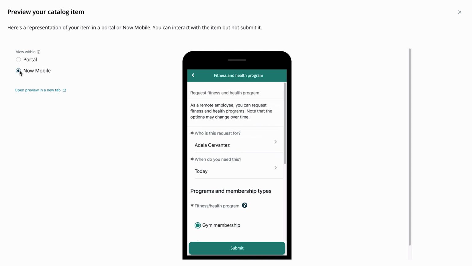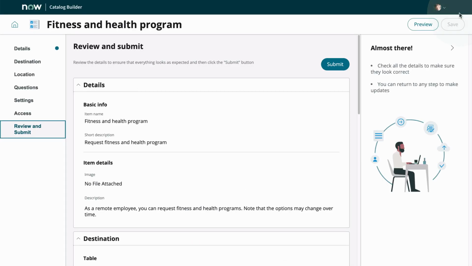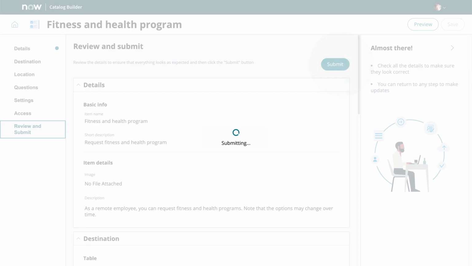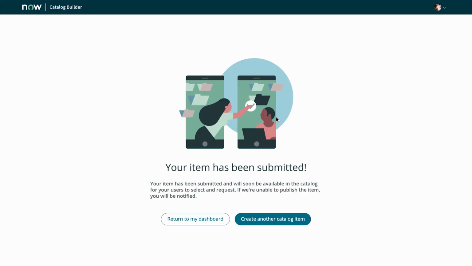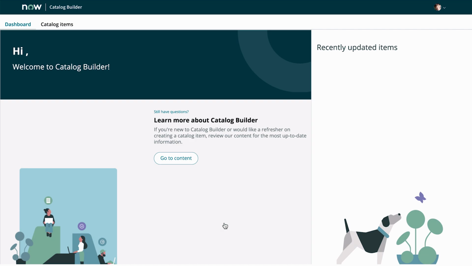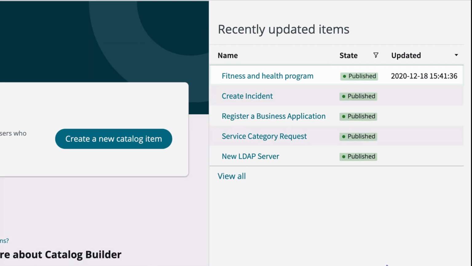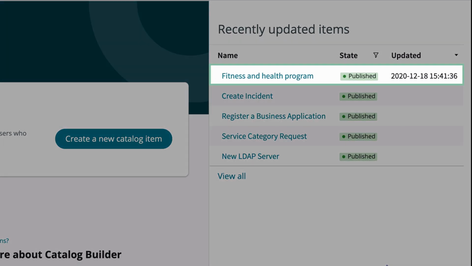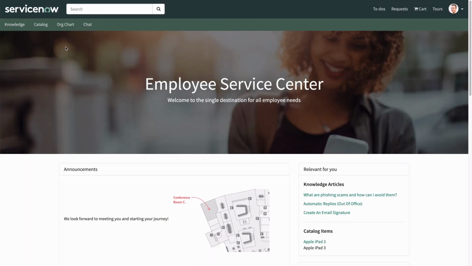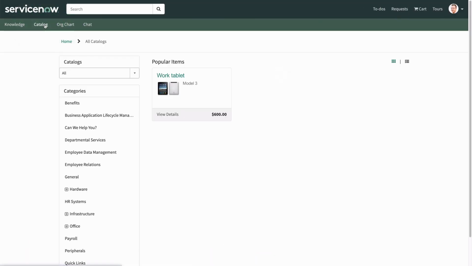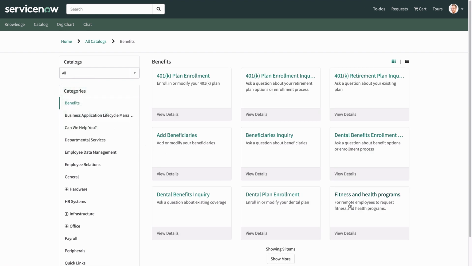And here's how it looks in the Now mobile app. The new catalog item displays here. And now, logged into the Employee Service Center as a remote employee, we find the catalog item in the Benefits category.